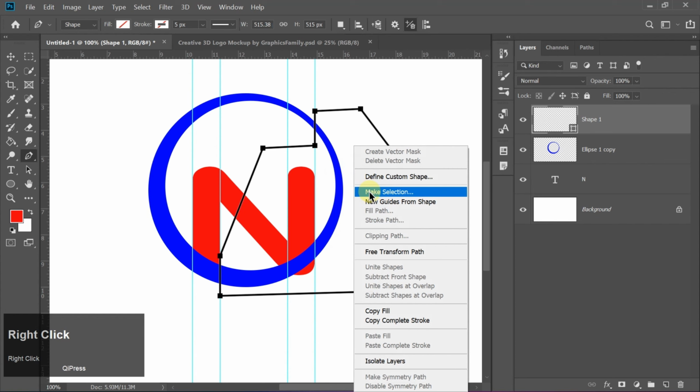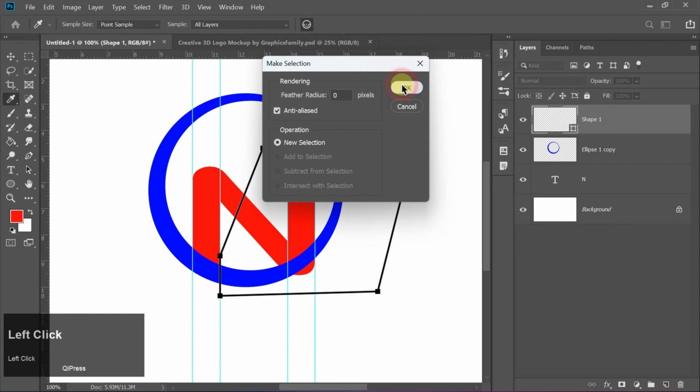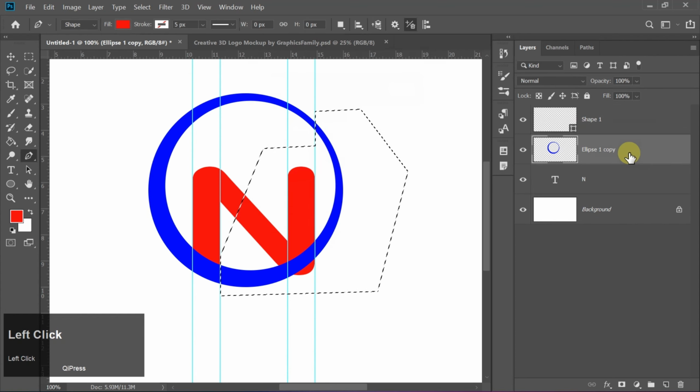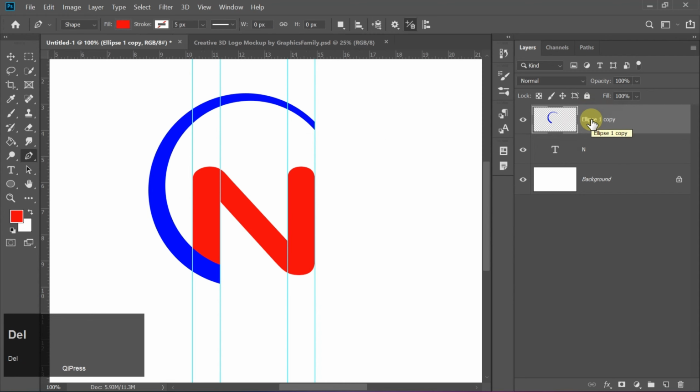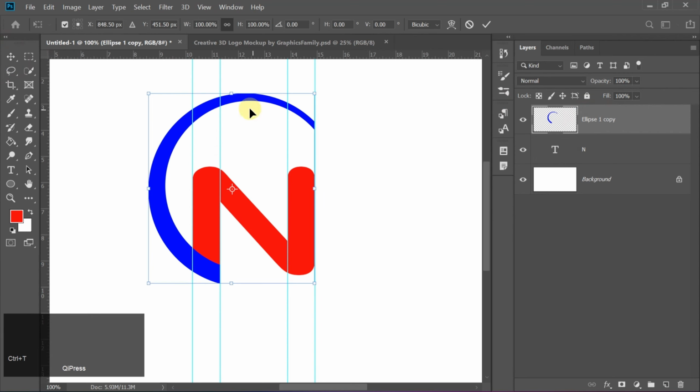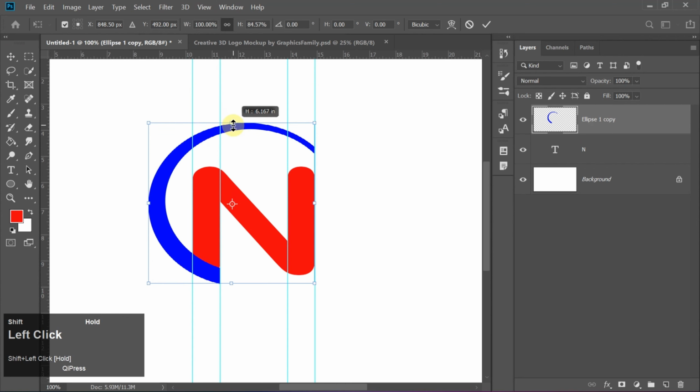Right-click and choose Make Selection. Then press Delete to remove that section. Press Ctrl plus D to deselect. And then use Ctrl plus T to slightly adjust the size while holding Shift, making sure it's perfectly aligned.